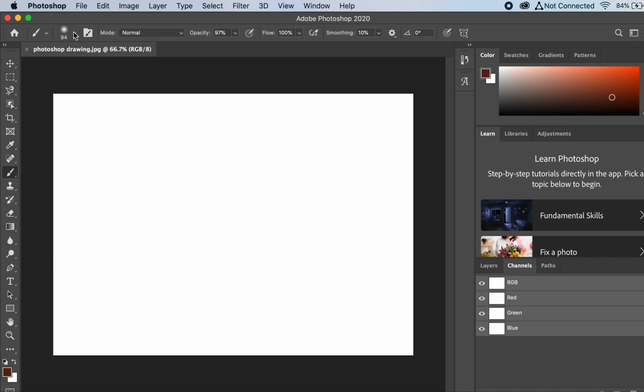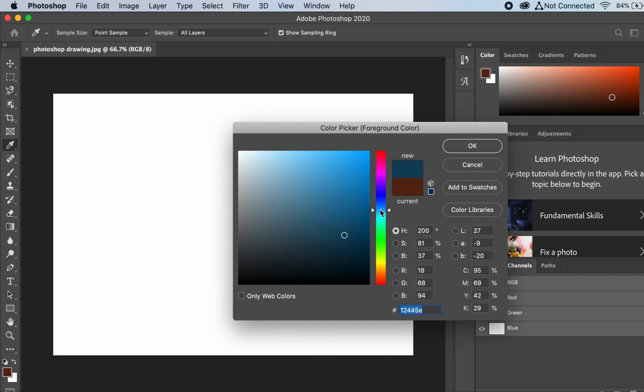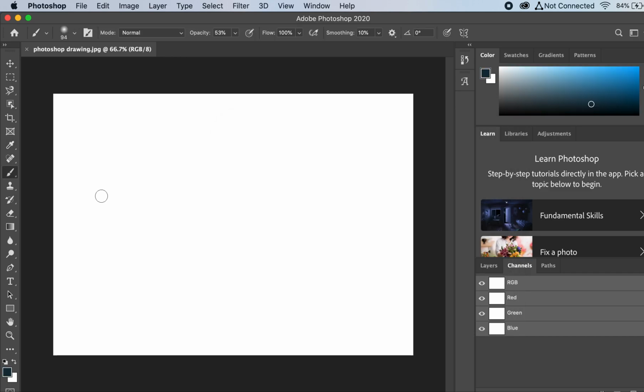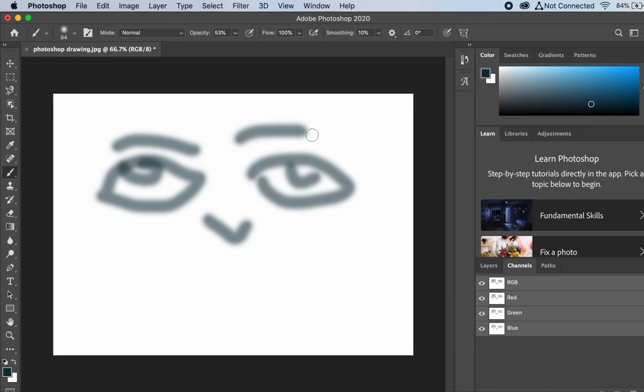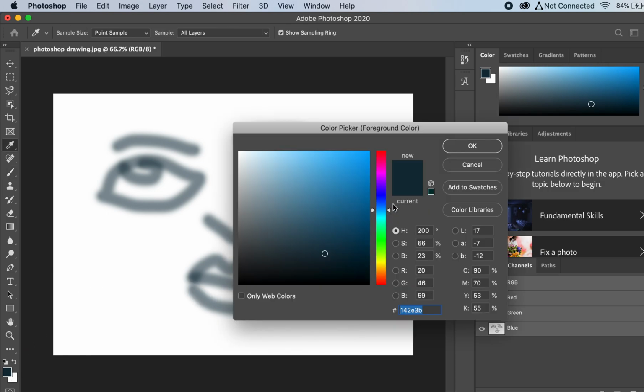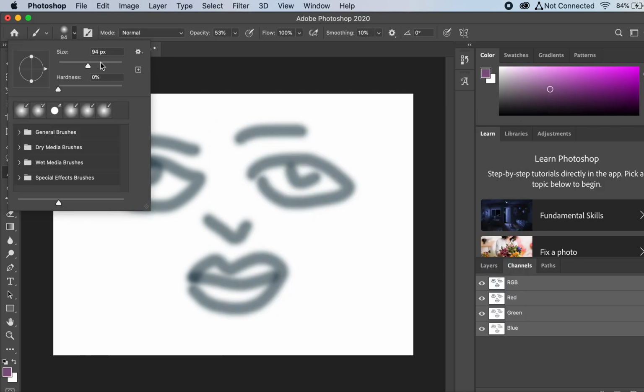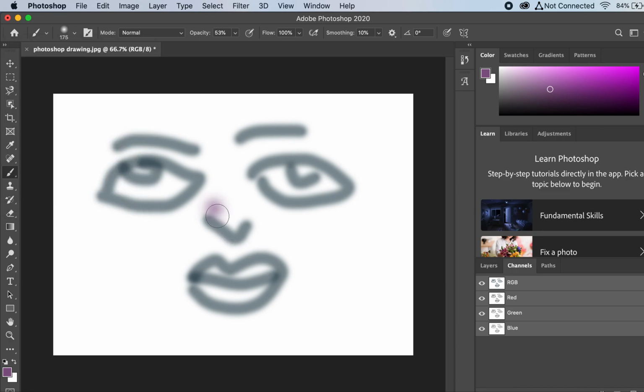And I'm also going to change the transparency. I'm going to make it a little see-through. I'm going to change the color to blue. And let's just draw a face for fun. Let's change the color. And I'm going to make it bigger. Okay.